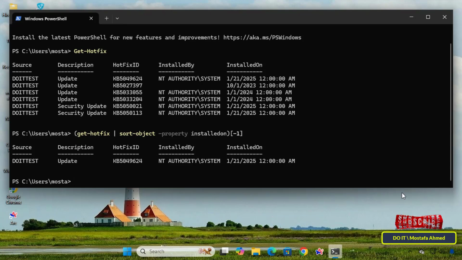That's all in today's video. Through three different methods, you can view the update history on Windows 11. Each method has its advantages, and you can choose the one that best fits your needs.